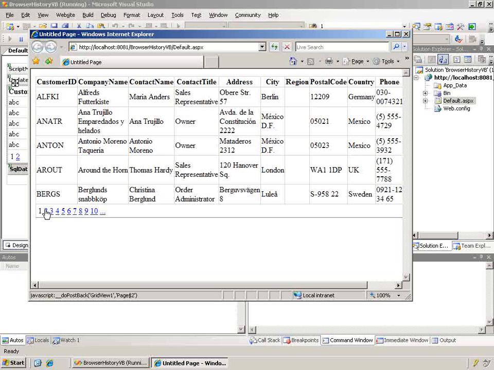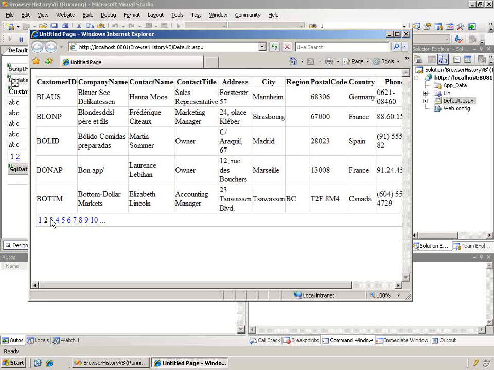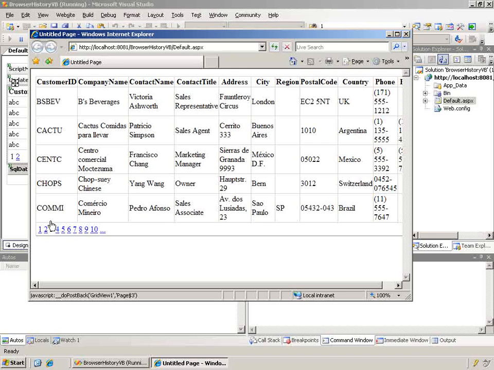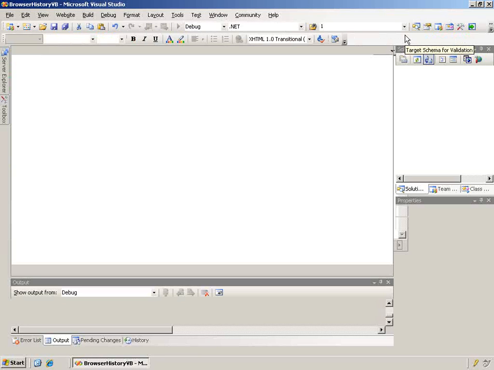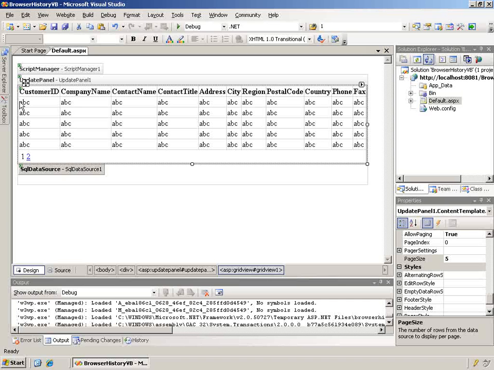you'll notice that the back button is not enabled. As far as the browser is concerned, I haven't left my default.aspx. So now I'm going to go in and change this behavior. To do that, I need to add a new control.